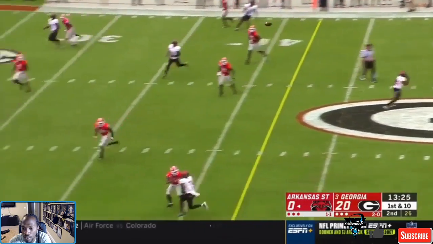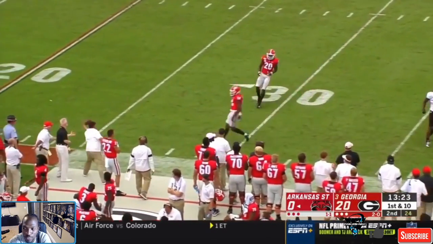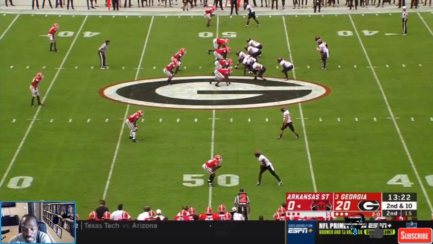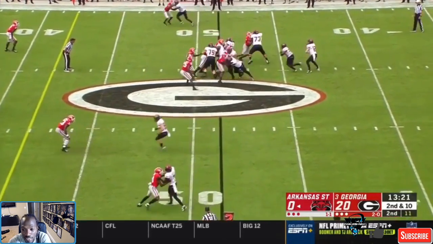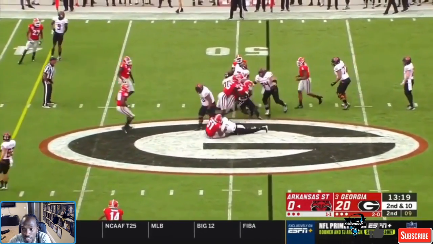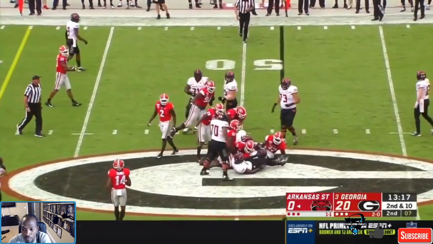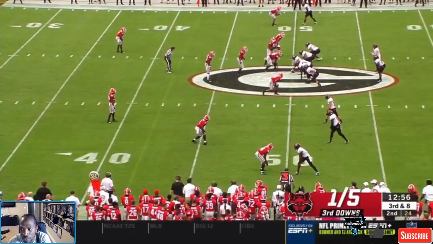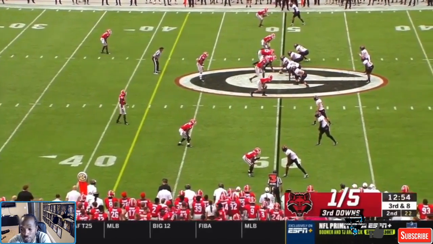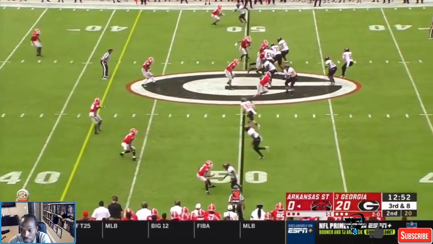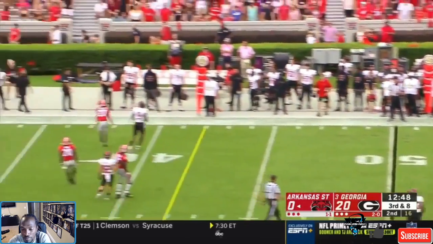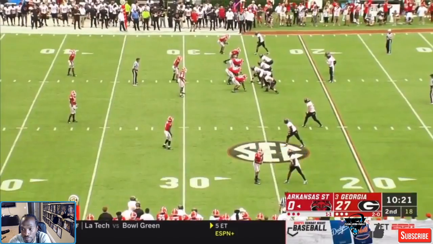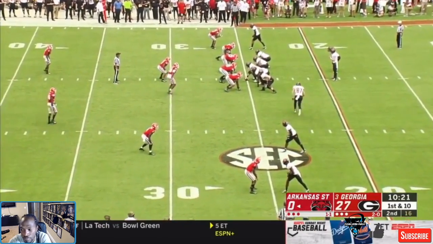Oh, couldn't get off of him. See, that's what I'm talking about. Couldn't beat this dude. I still want to see a vertical pass play. That's his skill set, beating dudes vertical. That's how he got so many yards. And it's not happening against Georgia. They got a safety shading over to him. They're locking him up.